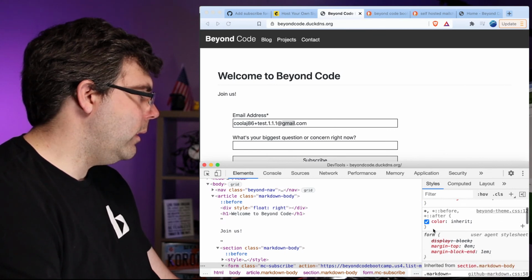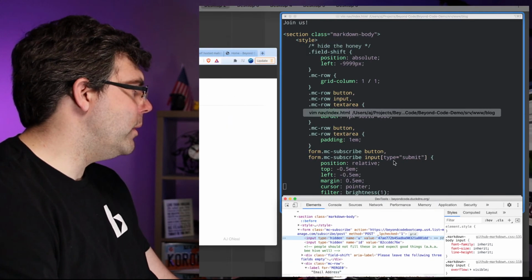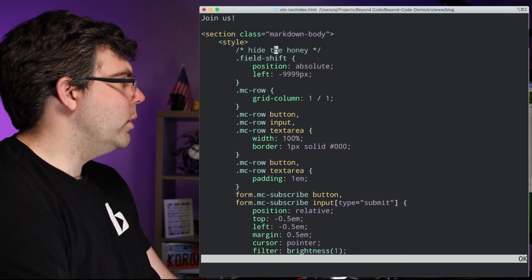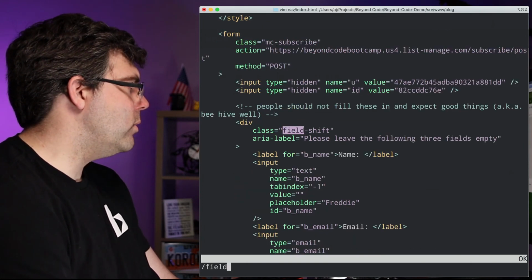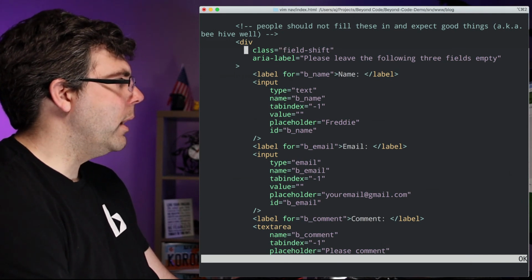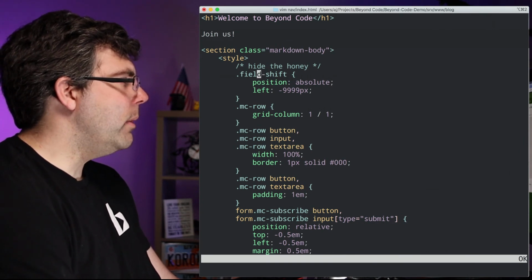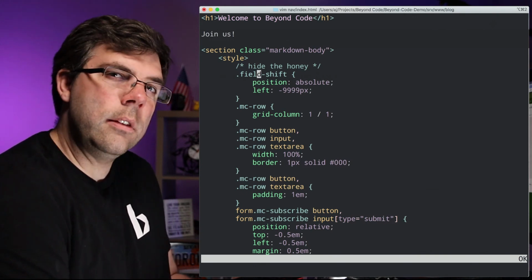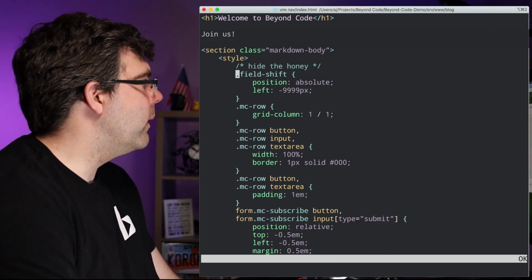And let's see, is there anything in particular that was interesting about what we were doing with these forms? I don't think there's too much. Let me go look at this here. The most interesting thing is the field shift, which I've commented here, hide the honey. So we've got that honeypot. Let me go back to where that is. So these are these inputs that we don't want them to fill out. And we've wrapped it in a div that has field shift. And we don't name these things like honeypot, etc., because bots will know. We want them to look like things that are attractive to bots, like name and comment and that sort of thing.